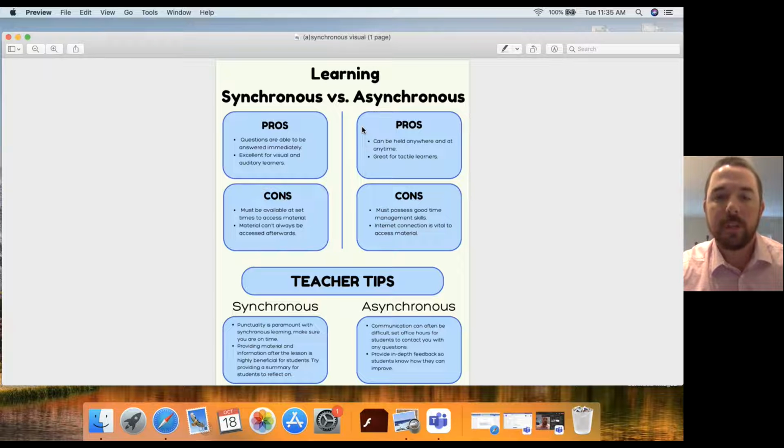Some cons for asynchronous: you must possess good time management skills to make sure you're submitting your assignments on time, getting your work done in a timely fashion. You also need an internet connection. I don't know of any kind of asynchronous learning environment that you could partake in that you wouldn't need an internet connection. So you definitely need those things.